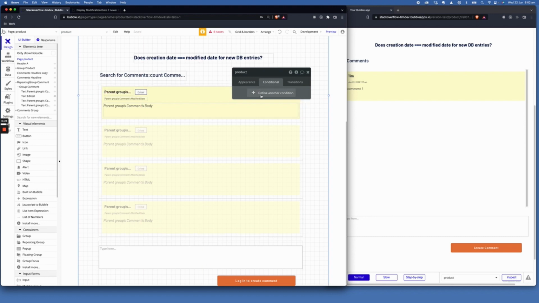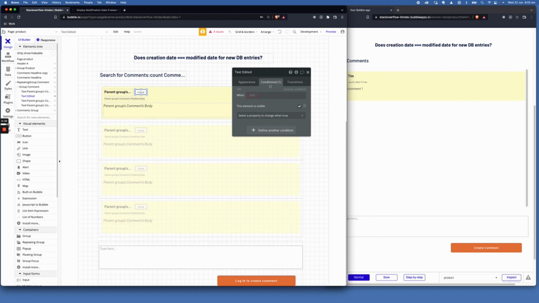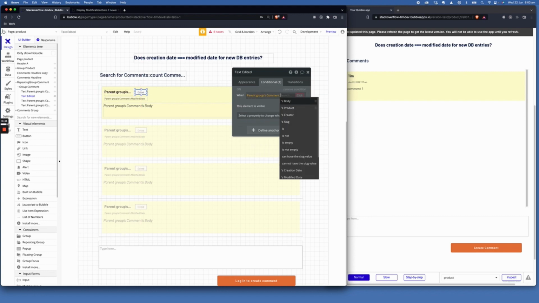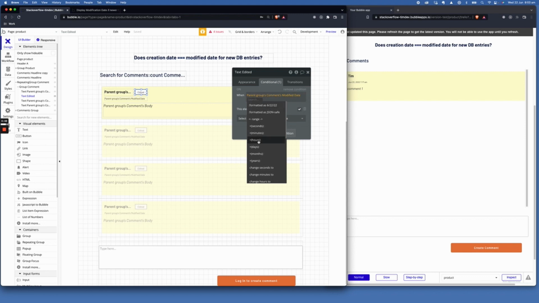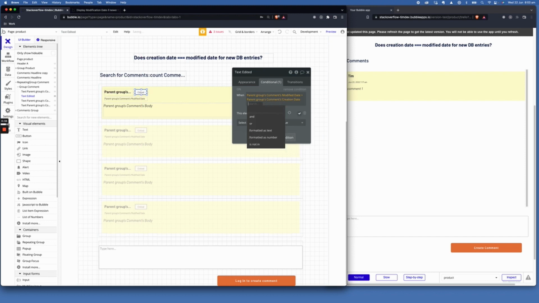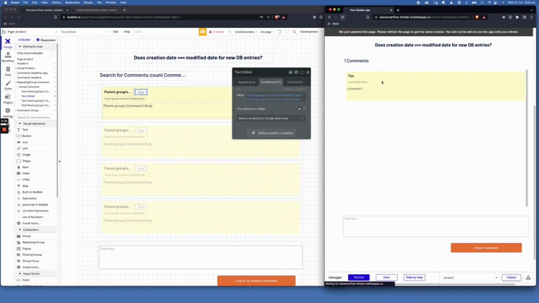So let's go ahead and do that, and then we'll start talking about the problem a little more. If I click on this flag here, I want to use a conditional. If I say parent group comment's modified date is greater than parent group comment's creation date, then this element is visible. So let's refresh this.